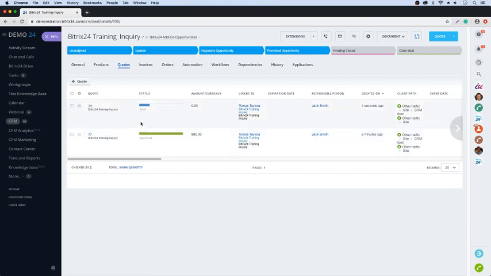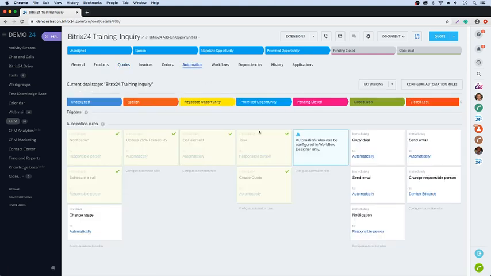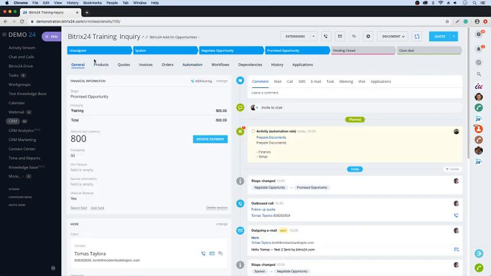So you can see here we have another quote that's been created, and that's been created using the automation rules on here. So you can see we have an automation rule. So let's ignore the second quote that's been made. We've been promised the opportunity. Now we have an activity to prepare the documents that we need to close out this particular sale.